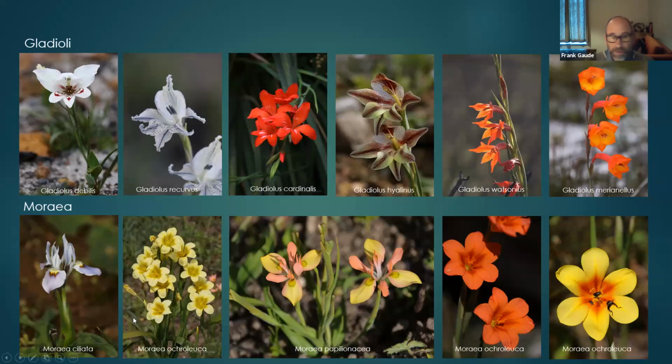The Moraea ciliata is a very variable species that occurs here from Cape Town. That's the furthest south I've seen it, but I've also seen it very far north in Namaqualand. And it then looks quite different, especially the leaves adapt to circumstances. Moraea ochroleuca, which is a bit overrepresented here on this, is quite variable.